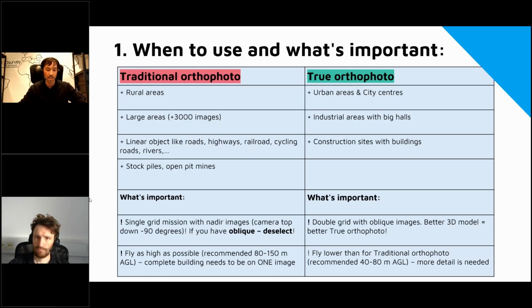And with a flying height of 80 meters with the most standard drone, you can cover, let's say, a 2 centimeter resolution of orthophoto. If you have a P1 camera from DJI, I think it's at 120 or 130 meters for 2 centimeter resolution or something like that. And in most use cases, this is more than enough.